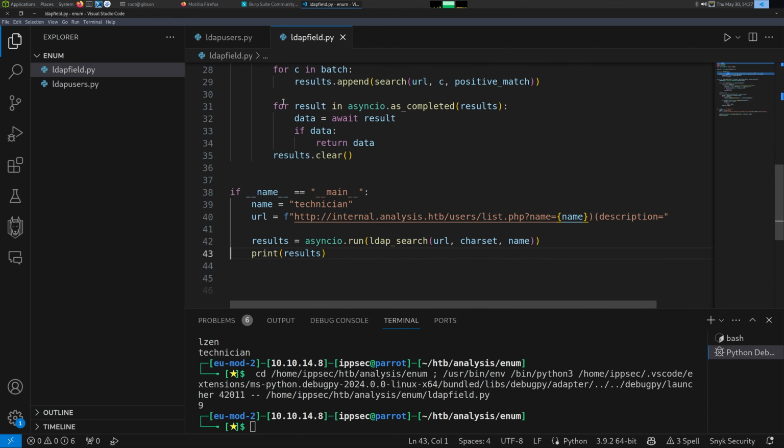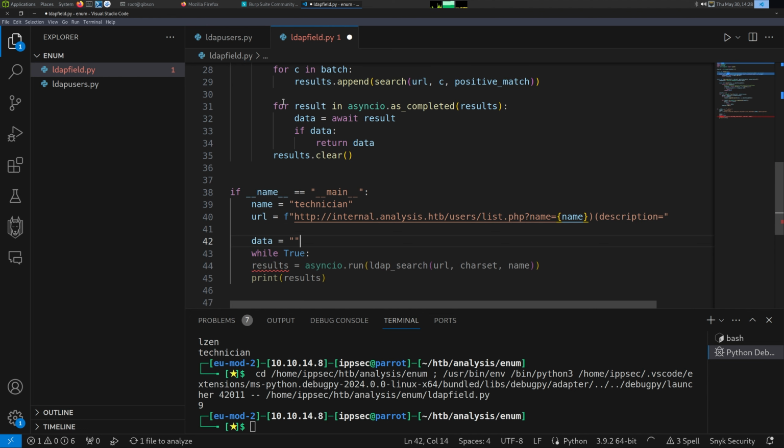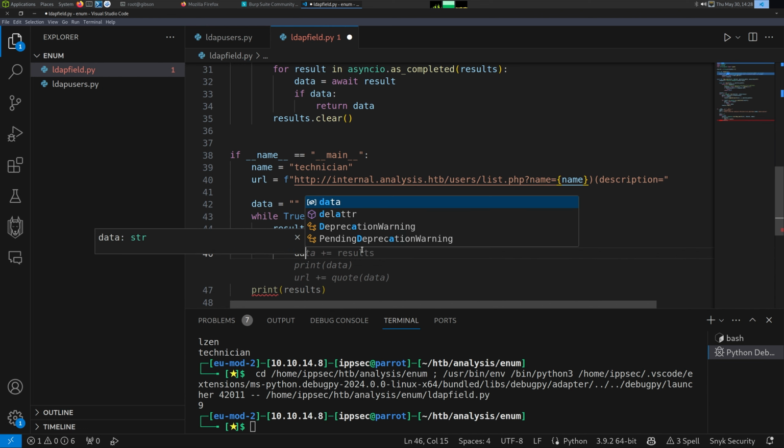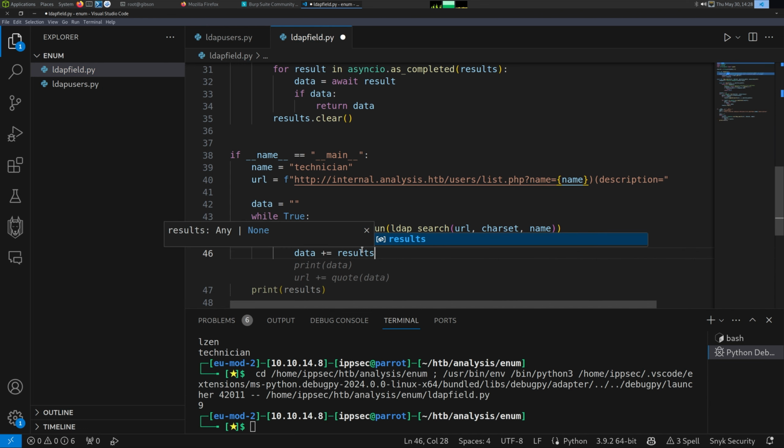So let's see here. How do I do this? We'll do while true. Also going to call this data. Okay. We have results. Let's see, URL char set name. That's fine. That did not return a list, which is good. So if results, we can say data plus equals results.